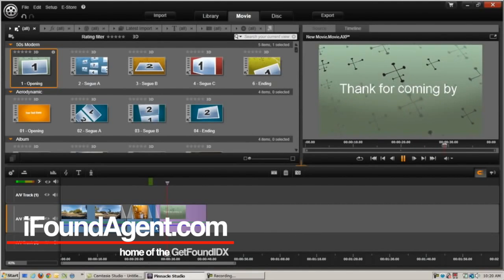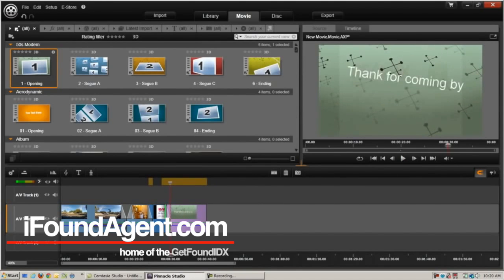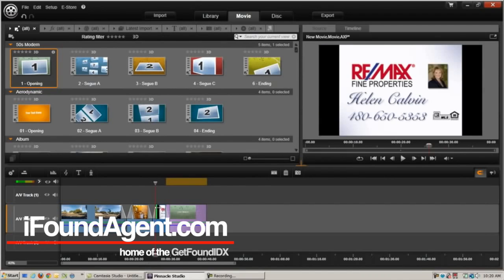Alright, so this clip needs to be a little longer. That's my Photoshop clip. I want to make that a little longer. I can just drag the clip since it's a picture. And I'll put my transition back in.